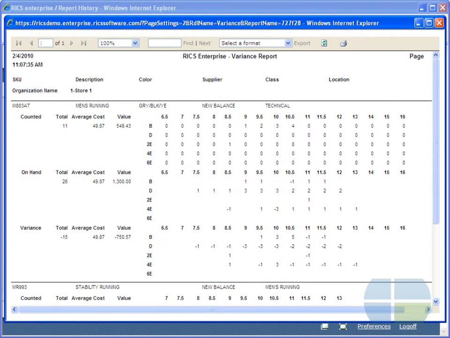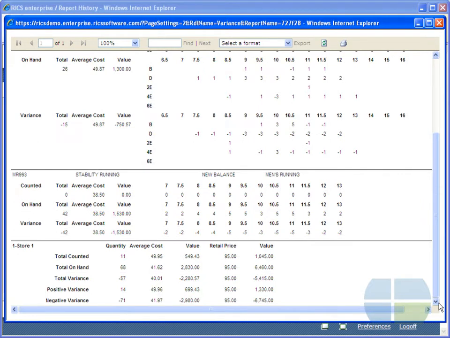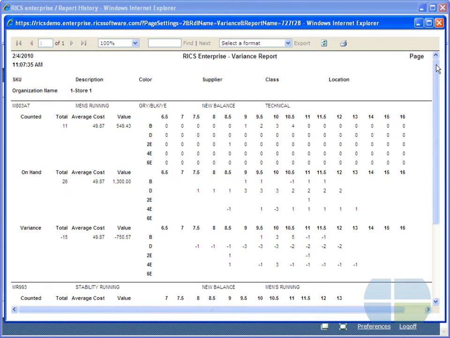At the very end of the report, you're going to have totals for your store to see exactly your total counted for that store, total on hand, and total variance. You'll be able to tell what you were long and what you were short. So you can print this out and take it and double check yourself.